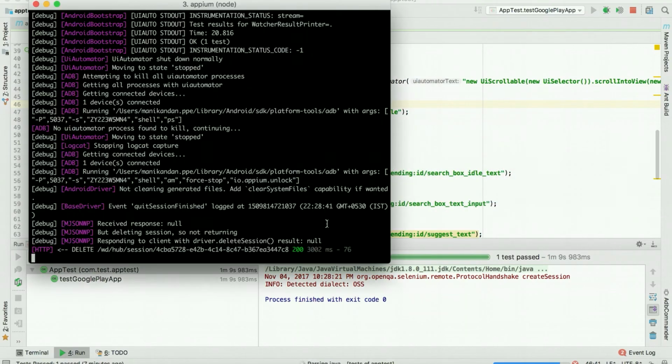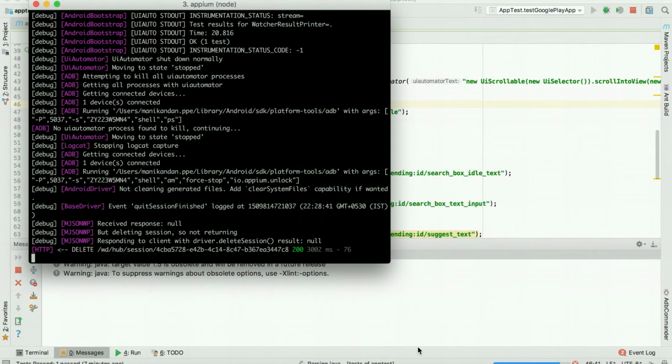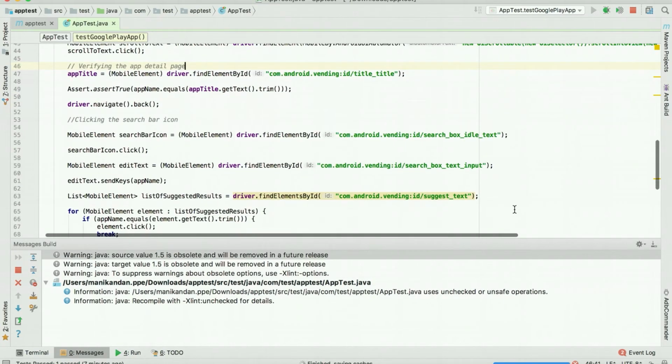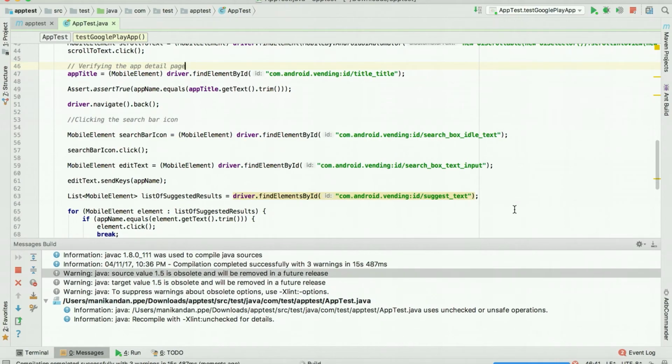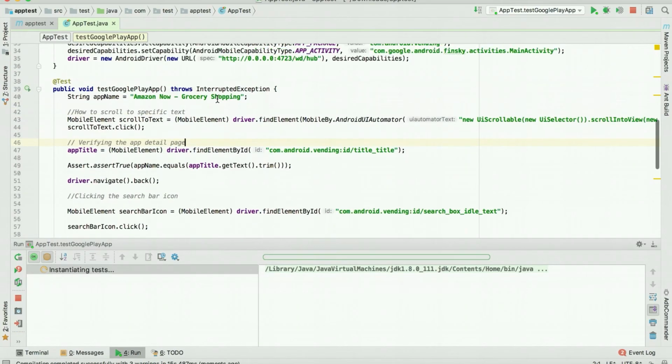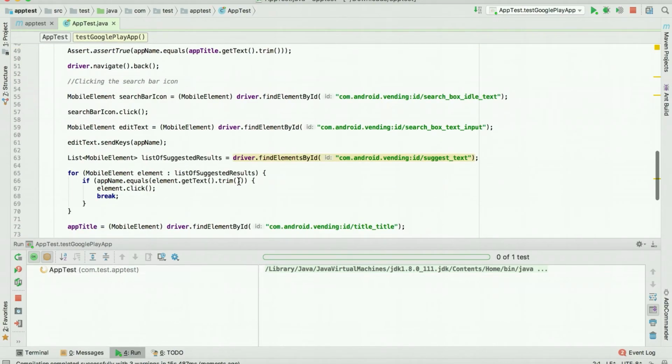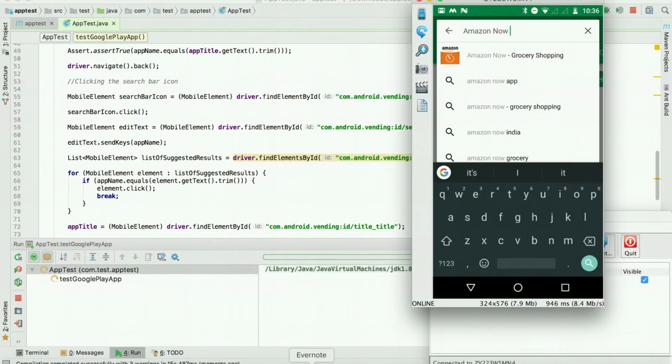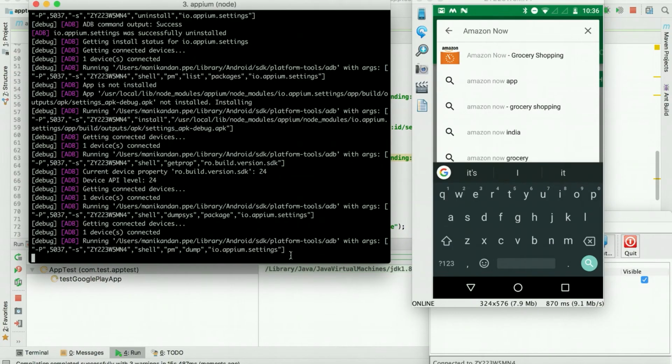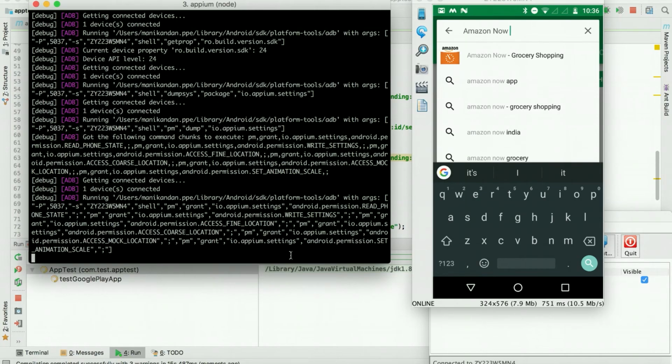Open. Yep. So I used this suggested text so that it's easy to predict which app name you are passing here. The same name should be contained in the list of elements. If it contains any one of the elements, it will go inside the if loop and click it, then break. It won't go to the next iteration. Open that. Yep. Launched, running.